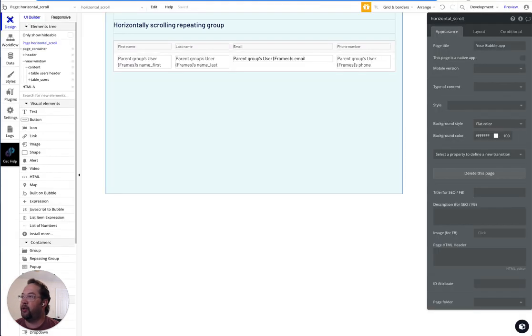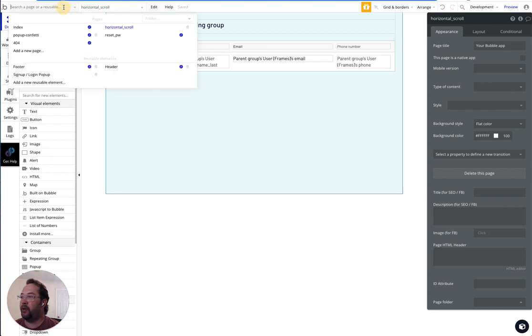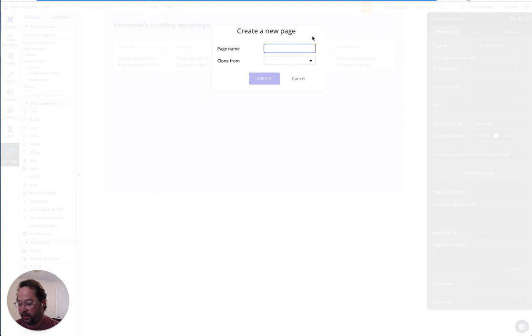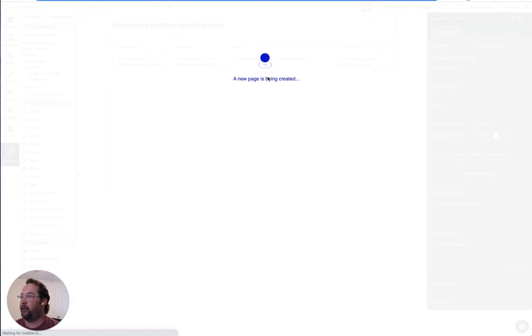All right, we'll jump into the editor here, and I'm going to just add a new page. We're going to start from scratch, and we'll call this Hor Scroll, and we'll create this.